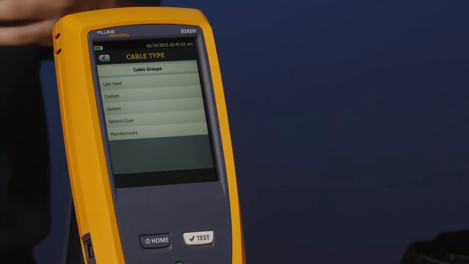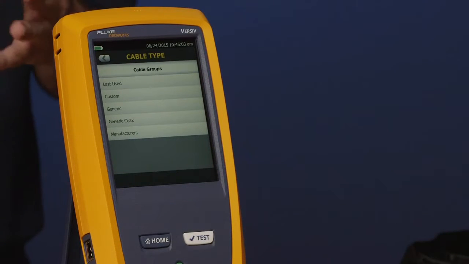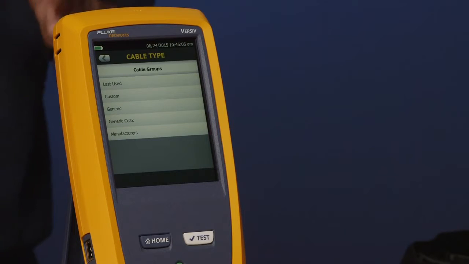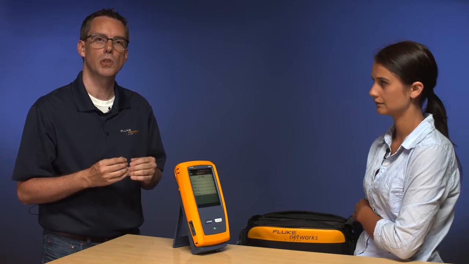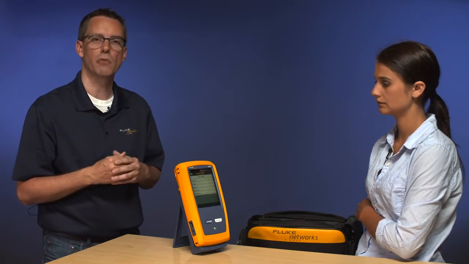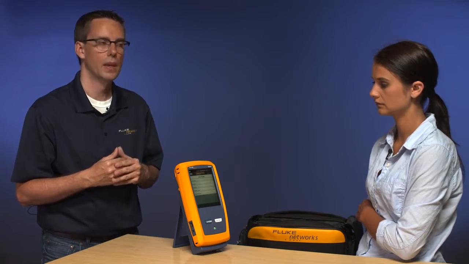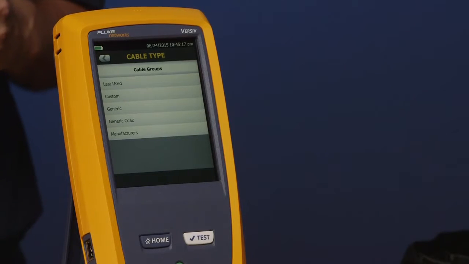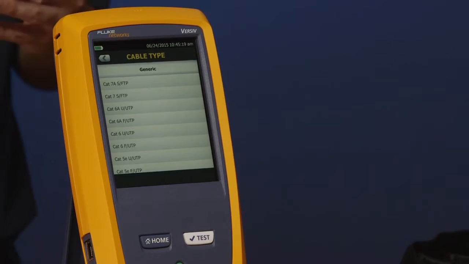And in here, you'll see a couple additional options. You have generic, which is our generic Cat 5e, Cat 6 cable types in there. You also have custom, so you can actually create your own custom cable types in here. And there's also a manufacturer's library as well. Go ahead and tap generic for me. And Cat 5e UTP.